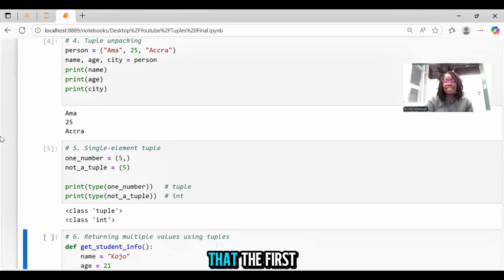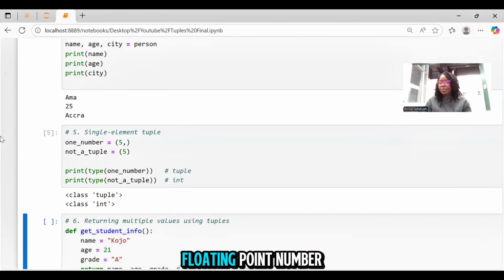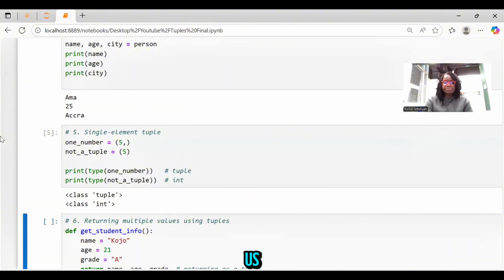So we see that the first one, which had 5 with a comma, though there was nothing else in the bracket, is seen as a tuple. But what had just 5 is just an integer, regardless of it being in a bracket. I hope you take note of that. So your tuple must contain more than just one element in the bracket. You can't just have 5 in your bracket and name it as a tuple. It's an integer. If I had 5.5, it's just what? A floating point number. It's no more a tuple. I hope that is very clear to us.